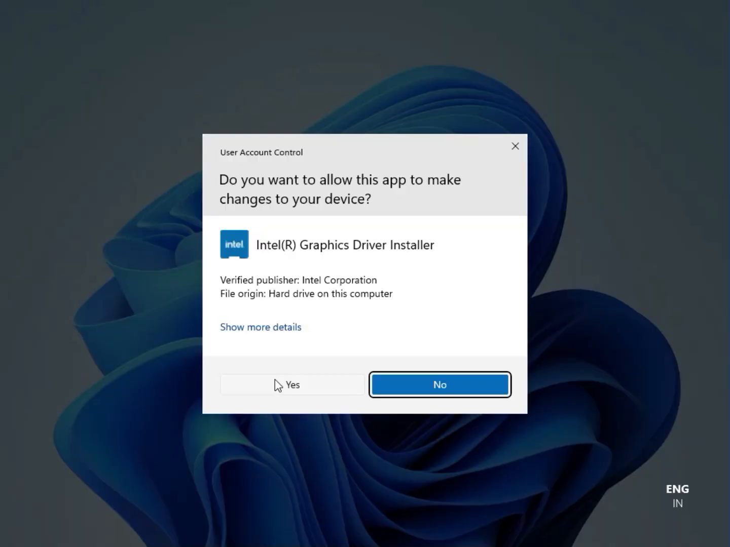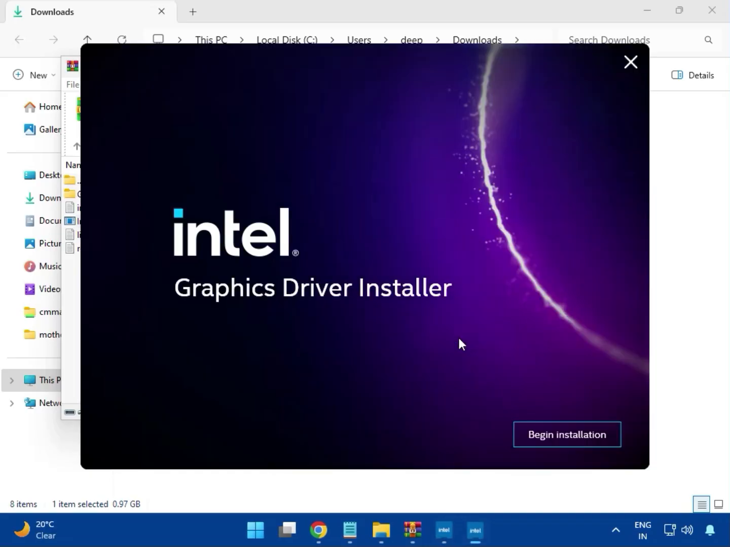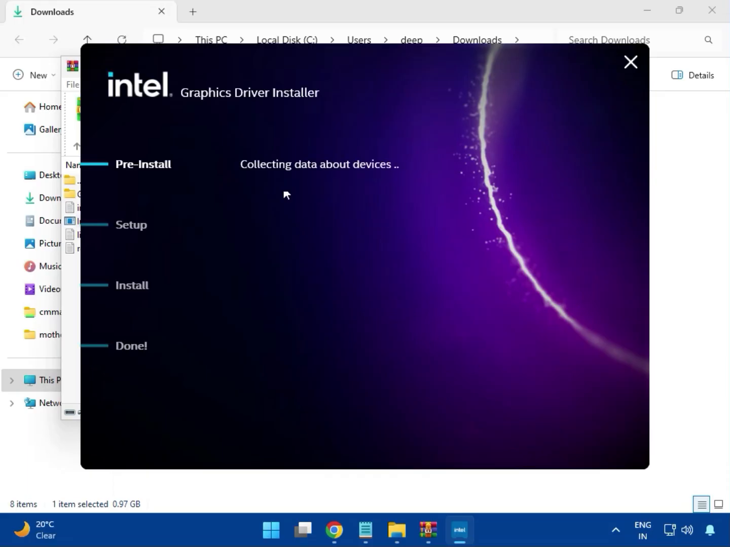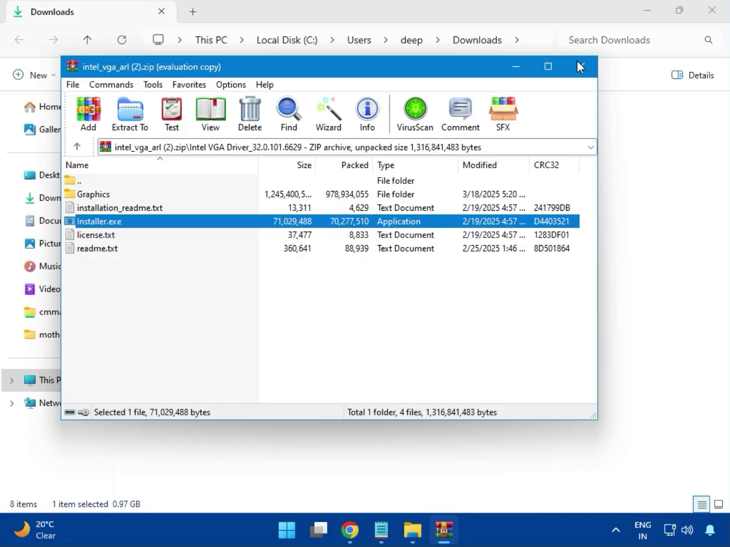After that, click yes for administrator rights. Now it is installing, loading, please wait. It will take some time, then next, install. Then click to install, collecting the required services, and then done with the install. After that, click OK. When it is completed, then close it.